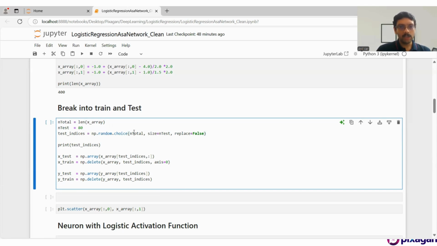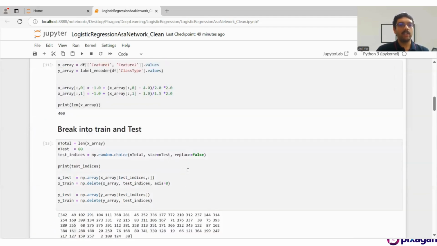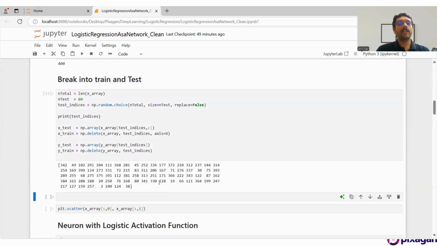I know there are n total points. I'm going to pick 80 points randomly, without replacement, which means if it picks a point once, it will not pick it again. Those are my test points. Then X test is those indices, and the training is everything but those indices. So it's going to delete those indices and store the rest in train. Similarly, the same thing for Y: the test indices go to Y test, and the indices that are not the test indices go to train. If I run that, these are the indices that are going to get stored as the test data points, and everything else is our training.